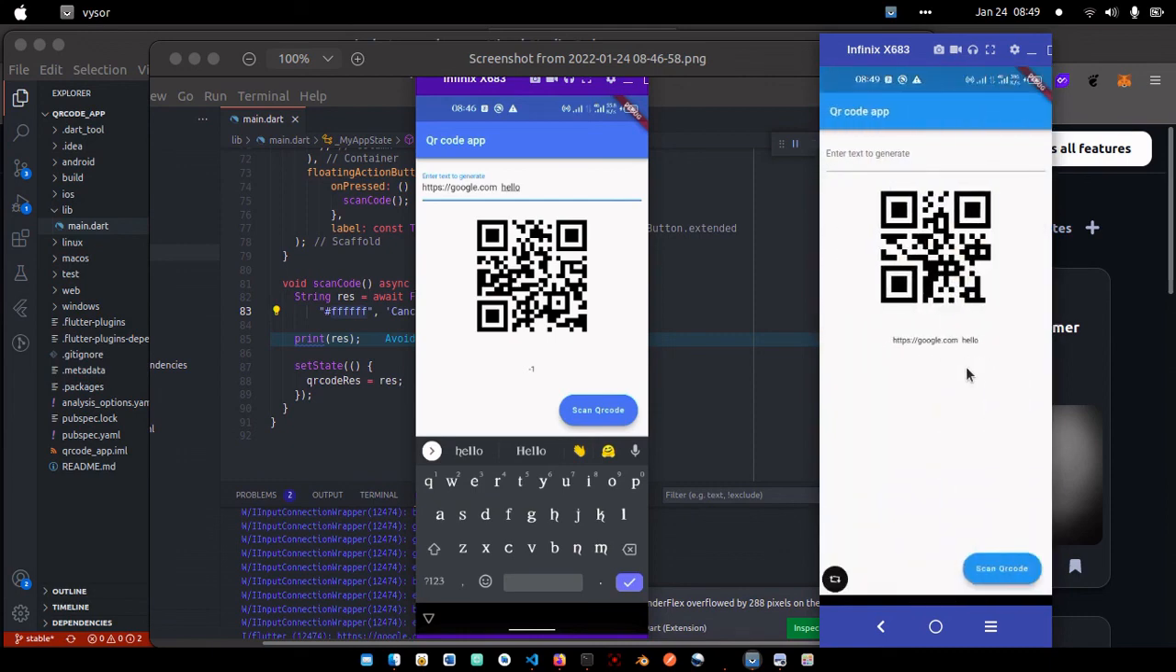Okay, so that's what I want to show you guys: how to generate a QR code, and also how to scan a QR code. Sorry, I'm talking a lot.